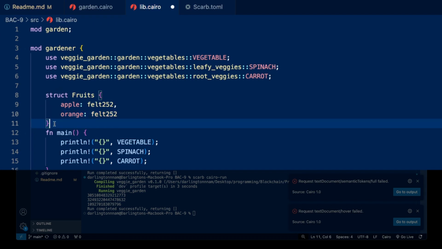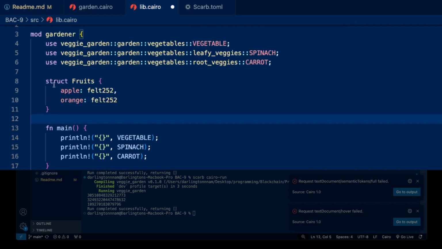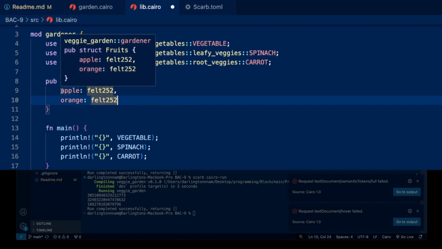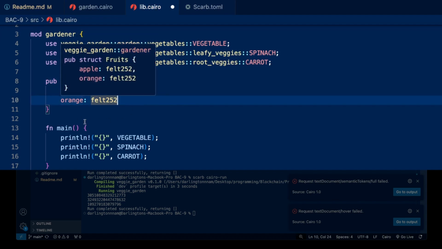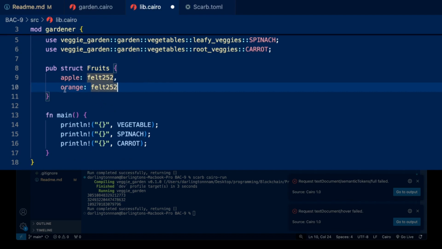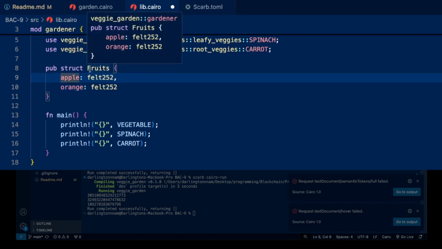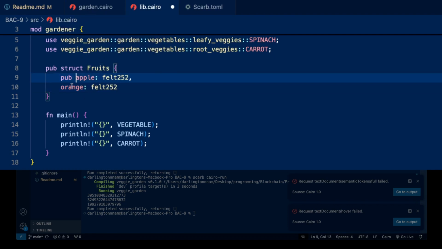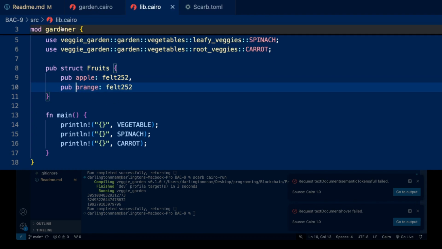Right now, if I want to make this struct public, and I just come here and specify the pub keyword, you also have to specify the apple and the orange as public, otherwise you won't be able to access this from, let's say, another file or something. So you have to come here and add the pub keyword here, come here and add the pub keyword here, and in that way you can access the struct items or the struct members when you actually make a call to the structs.